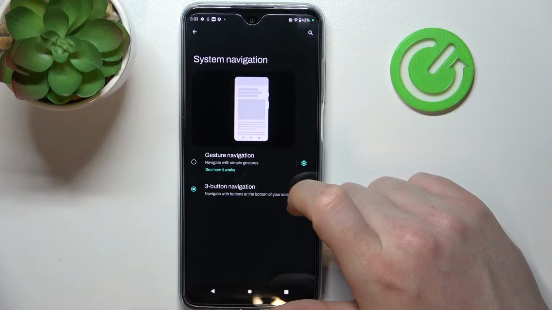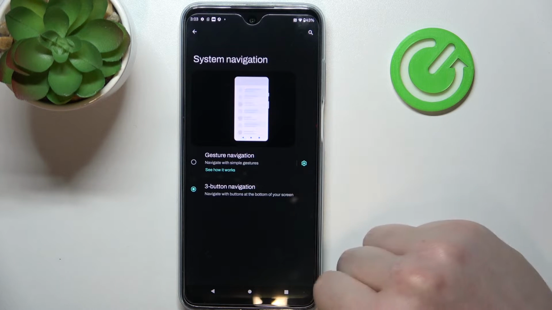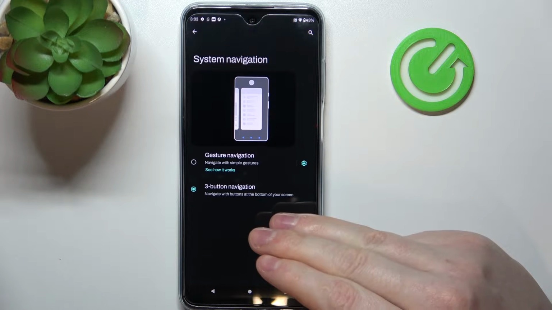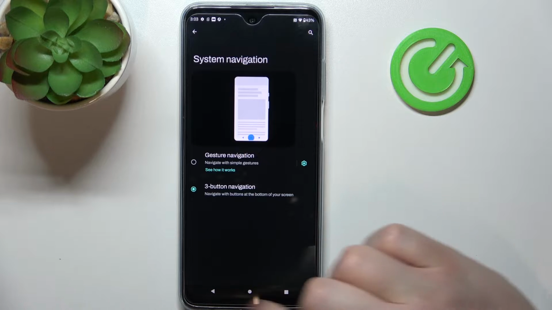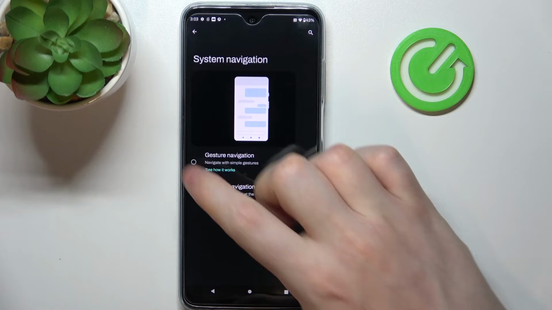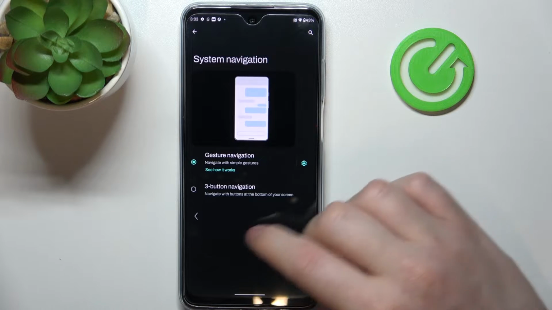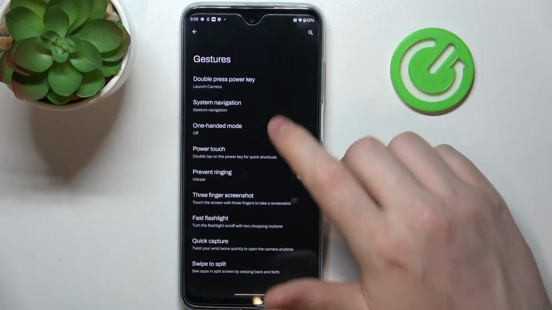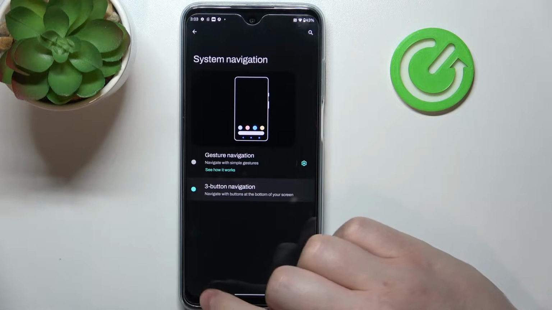Next thing is system navigation, and here you can choose how to navigate through your phone. You can either choose gesture navigations or 3 buttons navigations. If you prefer 3 buttons, then you have them right here. If you select gestures, then you can move through your phone by performing different gestures, and you can see a little tutorial right here. If you're interested, let's move on.